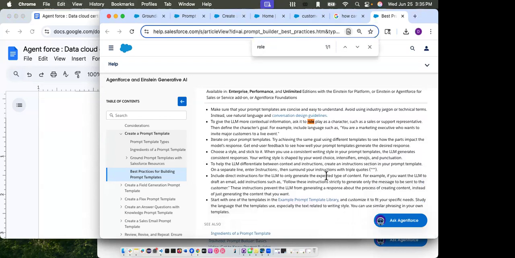and here it talks about the role play. So in terms of how such a sales character behaves, such as a sales or a support representative, then define the character's goal. For example, include language such as you are a marketing executive who wants to invite major customers to the live event. So define the tone, like enthusiastic, or maybe customer service and polite, and whatever.